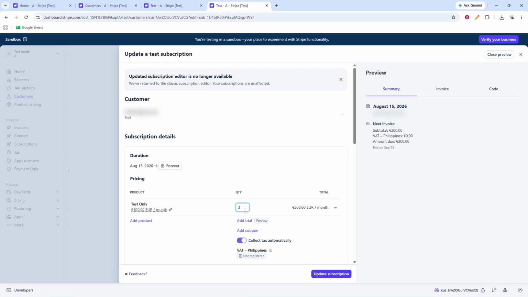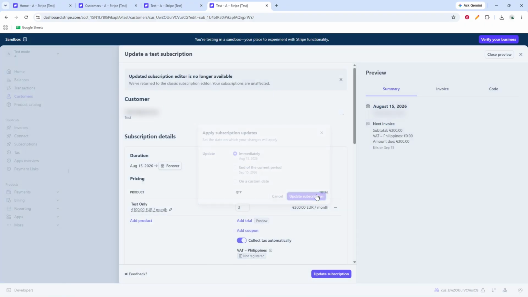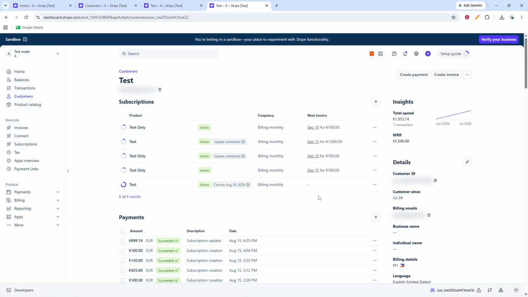When everything looks correct, click Update Subscription or Save, depending on the button shown in your dashboard. This applies the new quantity to the subscription. After the page refreshes, Stripe will return you to the subscription view where you can confirm that the quantity now reflects the new amount. The subscription quantity in Stripe is now updated to the new amount.